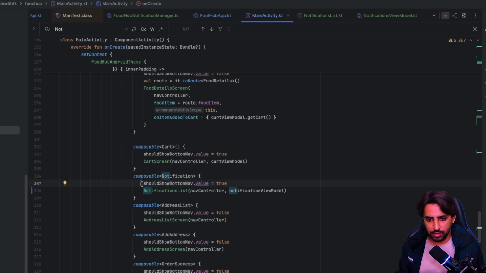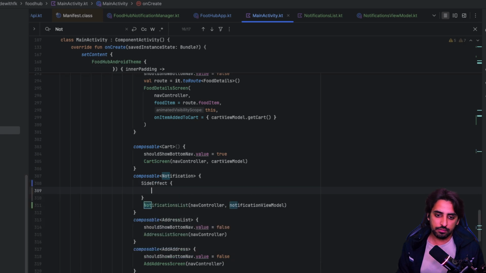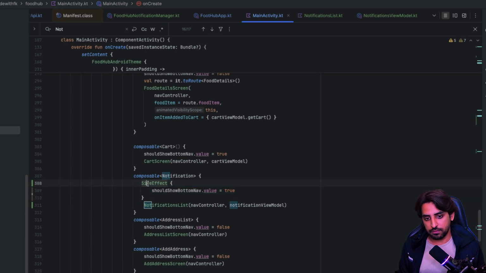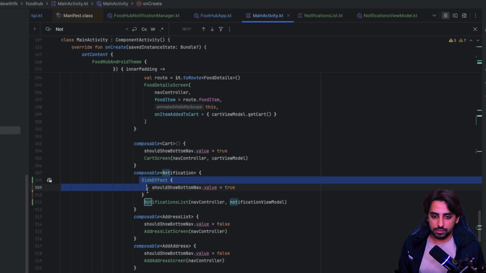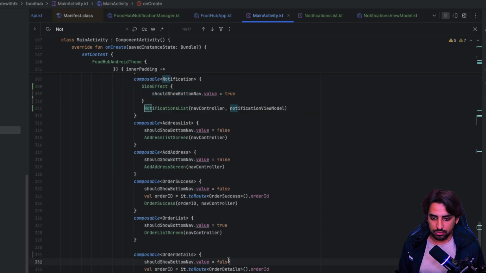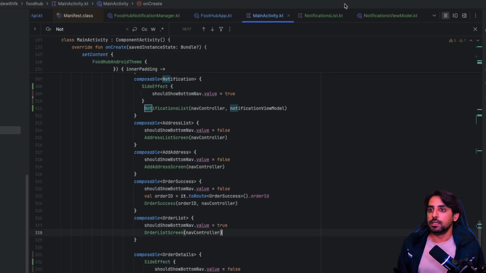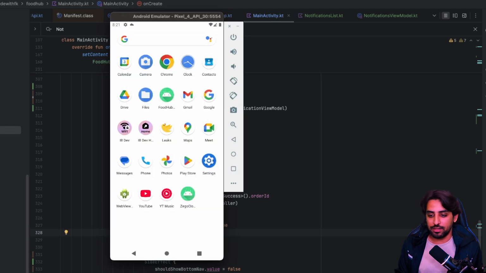So for that, what I'm going to do, I'll take this value, I'm going to say SideEffect, and that is going to be this. Okay, the side effect means that this specific thing will only be executed when all the composition is done, right? And I'm going to do the same thing for the order details as well. So this is the section, I'm going to set that to false. Now when I execute this, hopefully we'll not see the error.